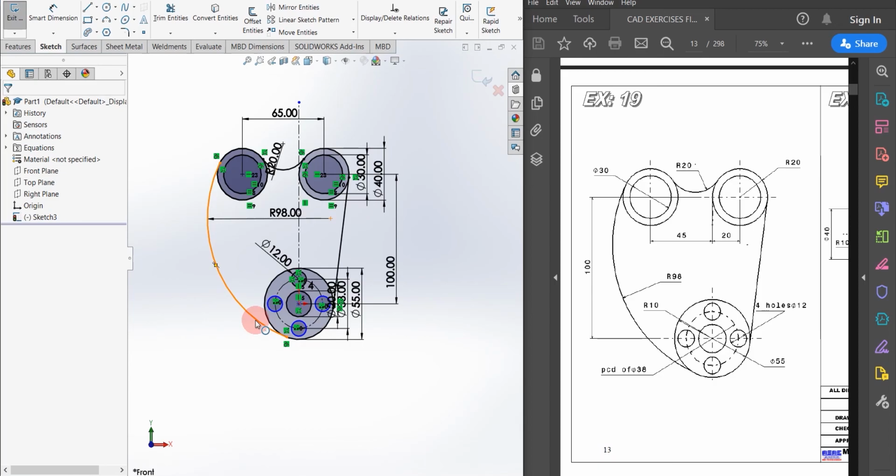I hope you understand all the relations and geometries, and how to construct and how to use mirror, linear sketch pattern, and circular sketch pattern. Practice as many sketches as you can. So this is it for this video. In the next video, I am going to explain the features. Features will help you convert your 2D sketch into a 3D component. So thank you guys.